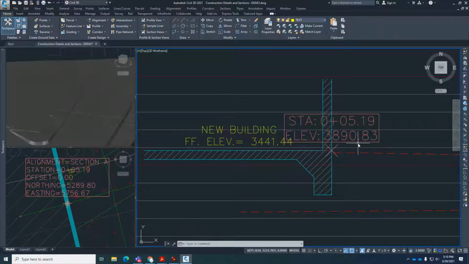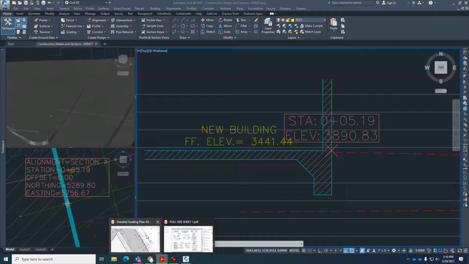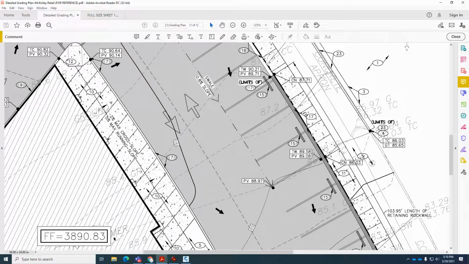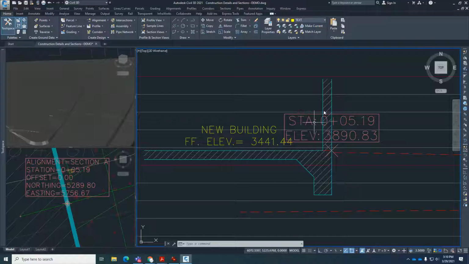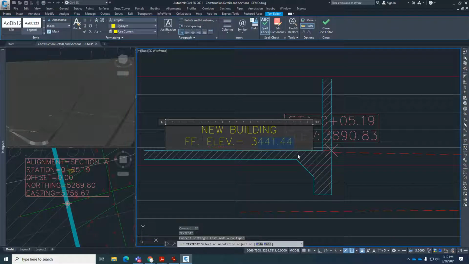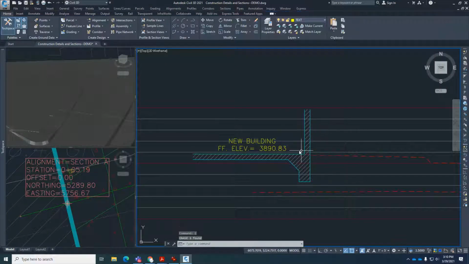And if anything, the 389.083 also matches our grading plan. If I go look at my grading plan over here, I can see that my grading plan has a building elevation of 389.083. So you can see how it all links together and it just makes sense. So I'm going to go over here to 389.083, and that's going to be the finished floor of the building. And I'm done with this label.